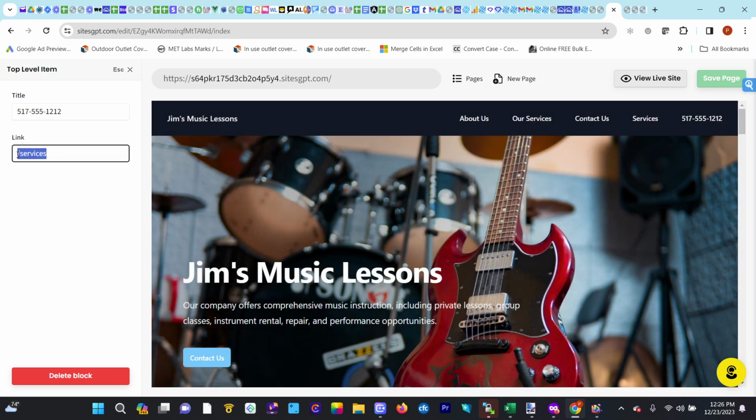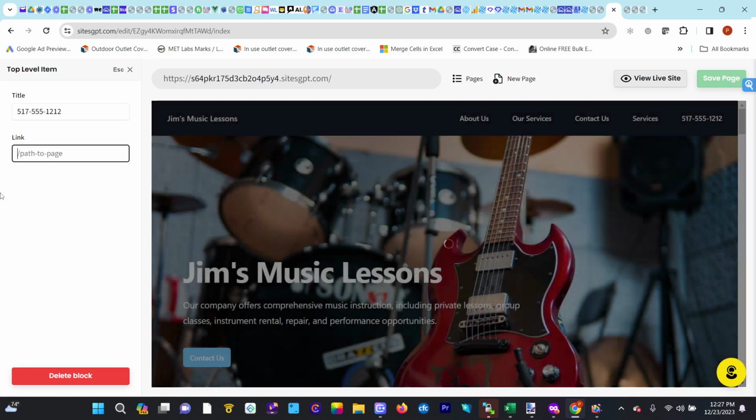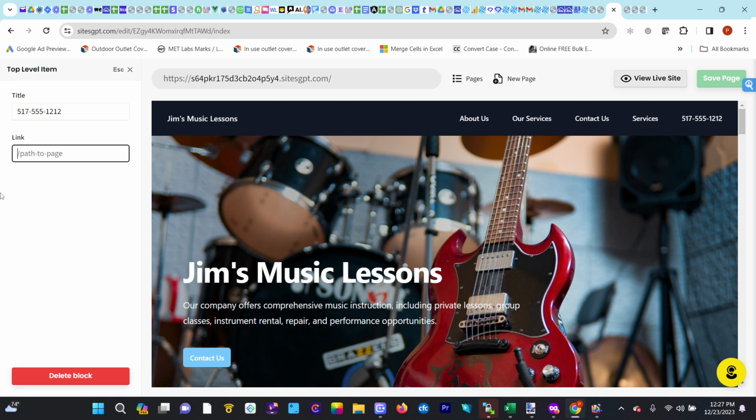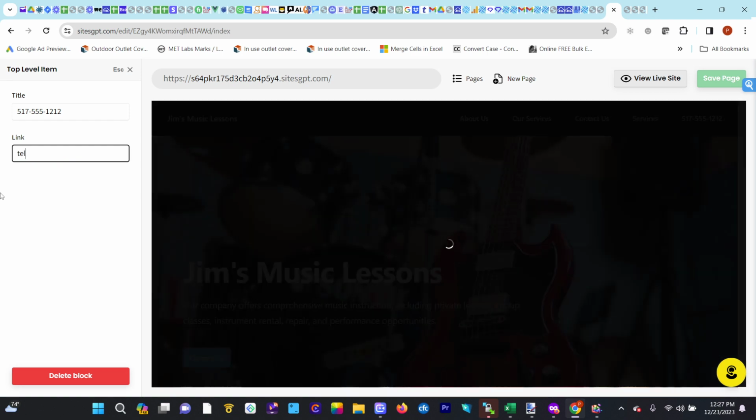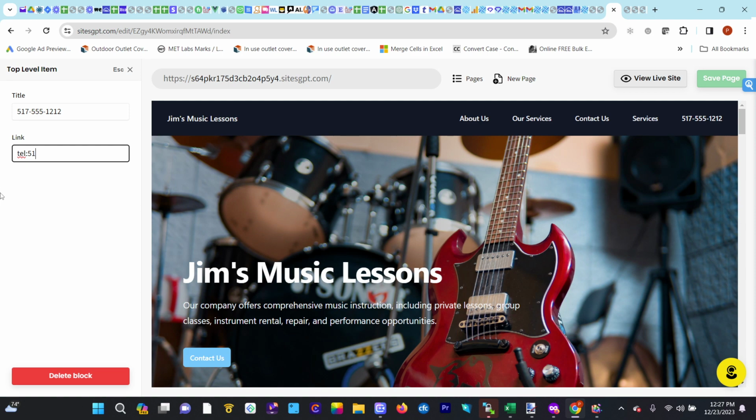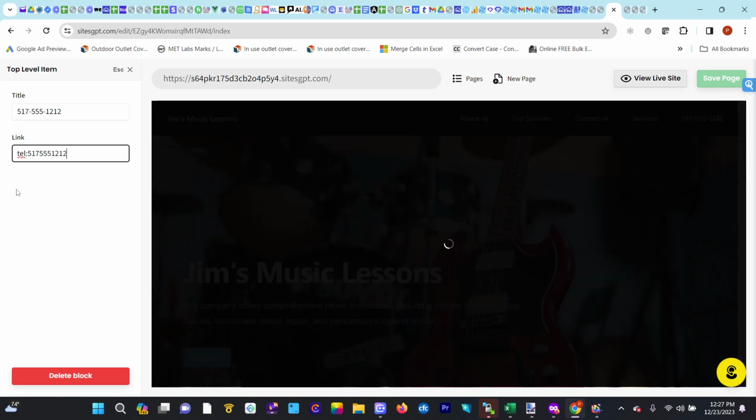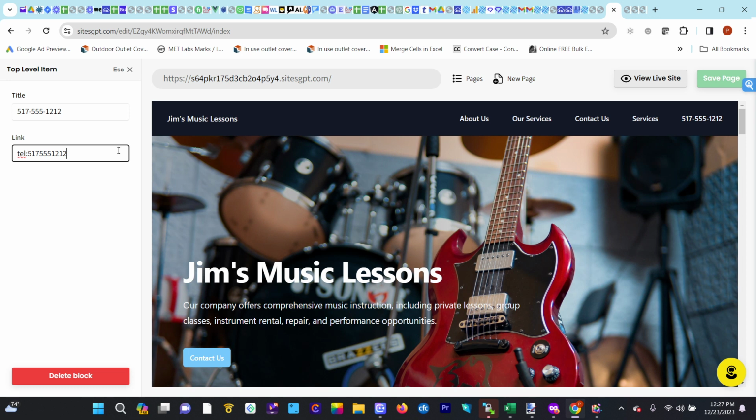And then you've got to also change the link here. Something you need to keep in mind is if you want that to be a live clickable link, which is much more relevant on mobile than desktop, you just put in the code tel: and then your phone number, and that'll allow that to be clickable and callable.